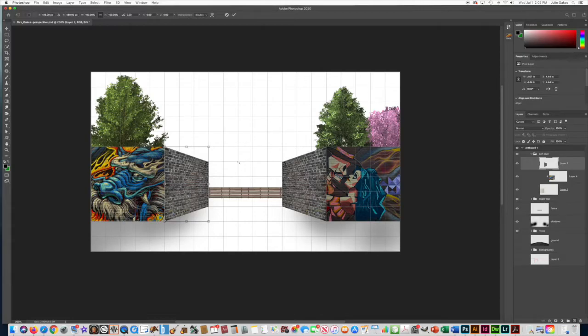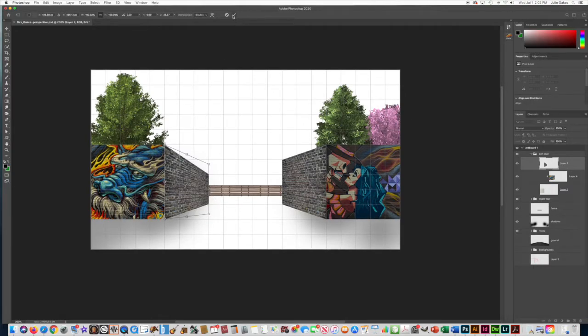And then I'm going to do Control T. And then hold the Control key to do the warping again. I just want to make my perspective a little more drastic. I feel like the walls looked really short. I want to make it look like it's going a longer distance. So I'm just going to pull the top and bottom on the right hand side, those two corner points, and then press the check mark when you're done.